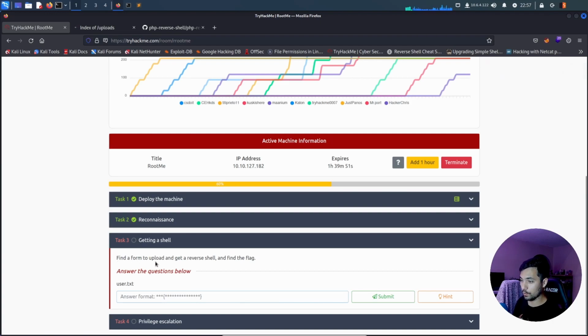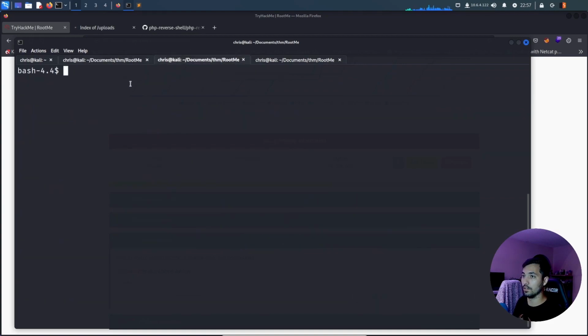All right, find the form to upload and get a reverse shell, and find the flag. Already light years ahead. All right, so the flag's called user.txt. So that makes it a lot easier for us to find the flag.